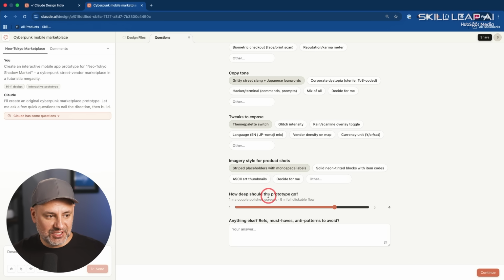Down here, it says, how deep should this prototype go? So you could get it to be a fully clickable app, or if you just want to get kind of the baseline here, you could ask for a 1 or a 2. I'm going to go with a 4 here, close to a finished app.